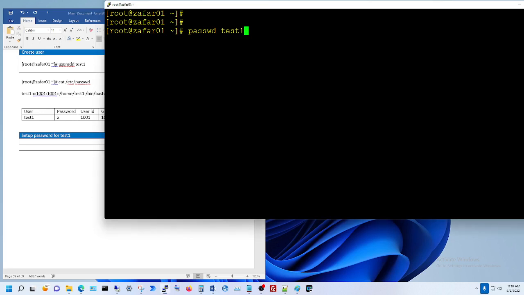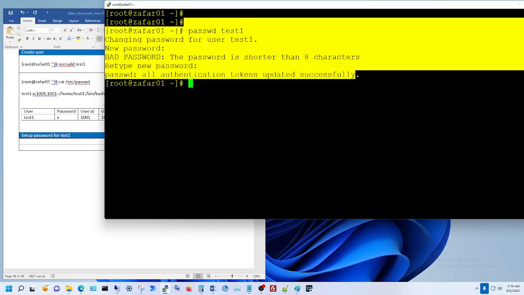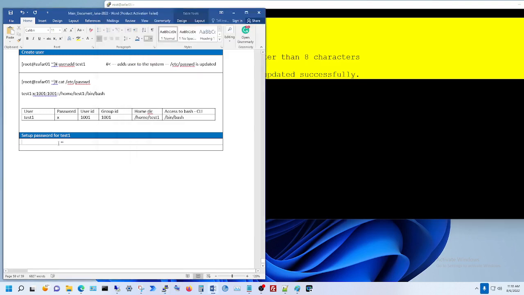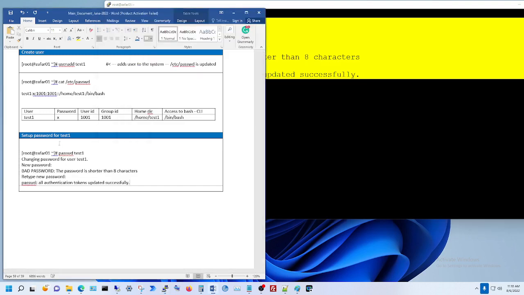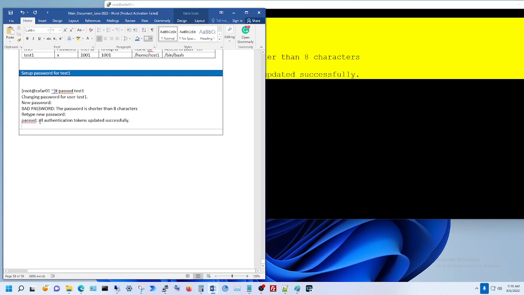Alright, so I'll hit enter, and it's telling me to give the new password. I'm going to say redhat1. So what happened here is it gave you this information. It was successful. And when you see this, all authentication tokens were updated, that means it was successful here.